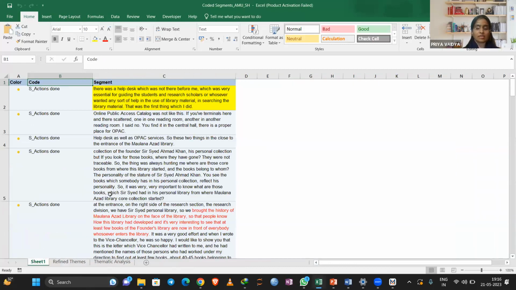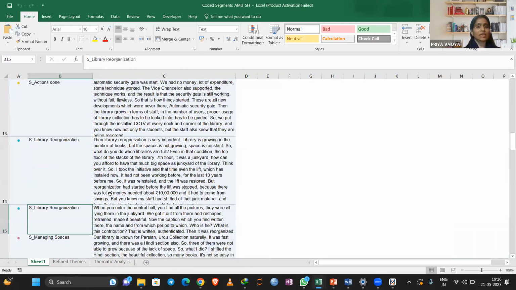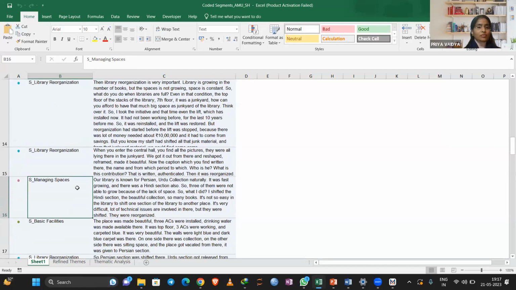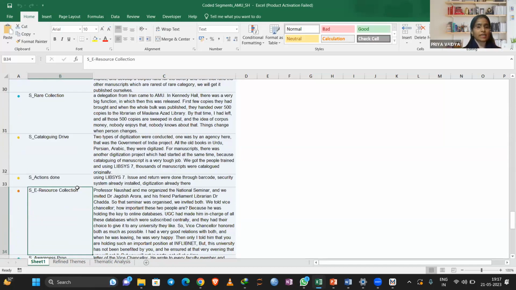So this interview transcript is all about the AMU University Librarian, like the different actions done. So I have created a separate code, that is actions done. And the next code was library reorganization. You can see that two codes have been done with the same labeling, that is library reorganization, but you will find that a different type of development has been quoted by the interviewee. So all these types of codes have been generated.